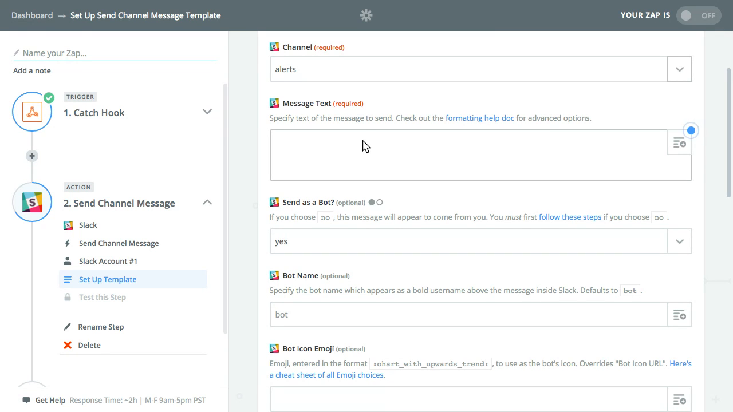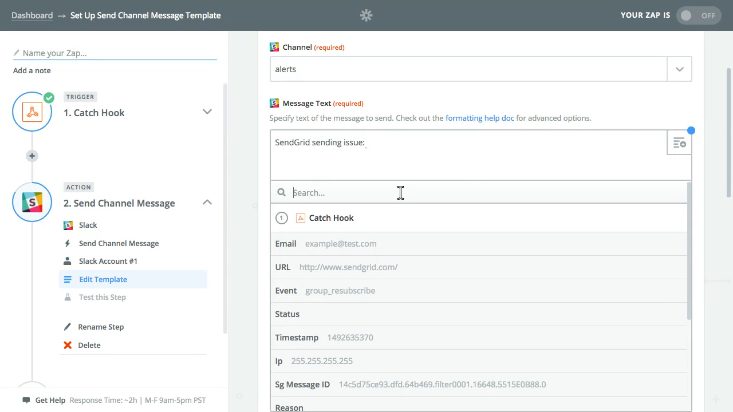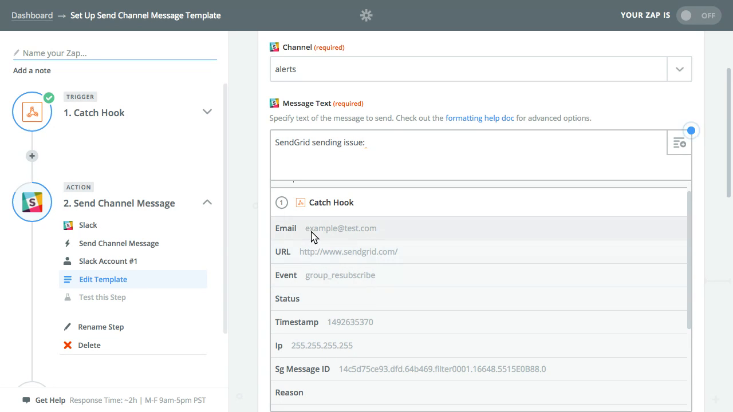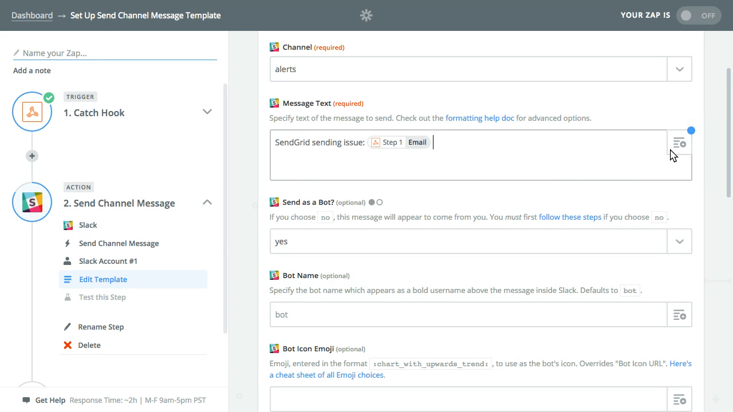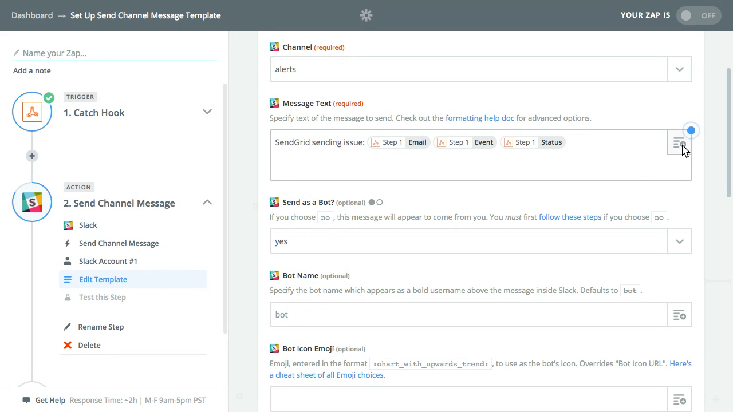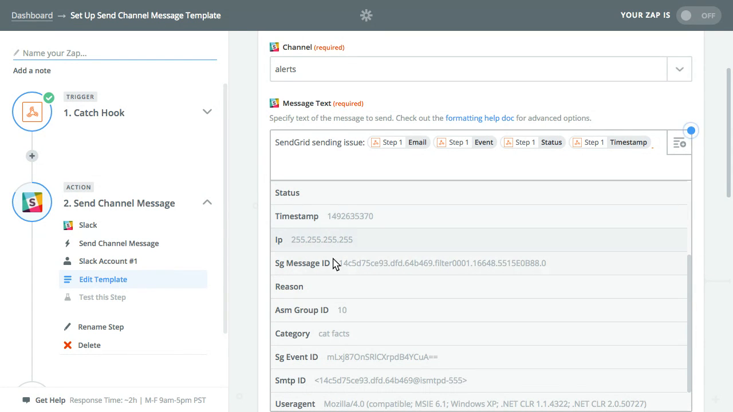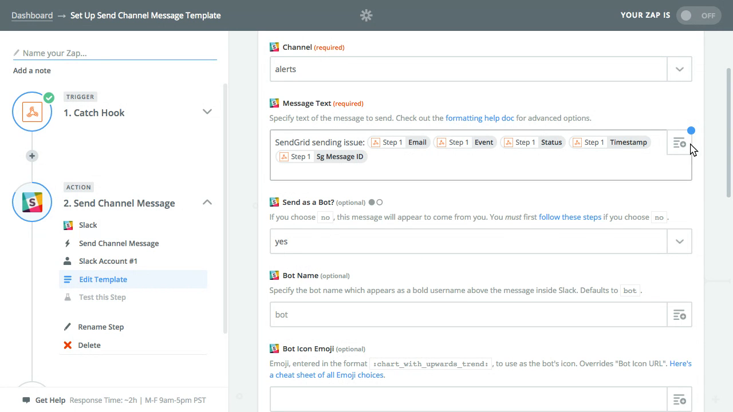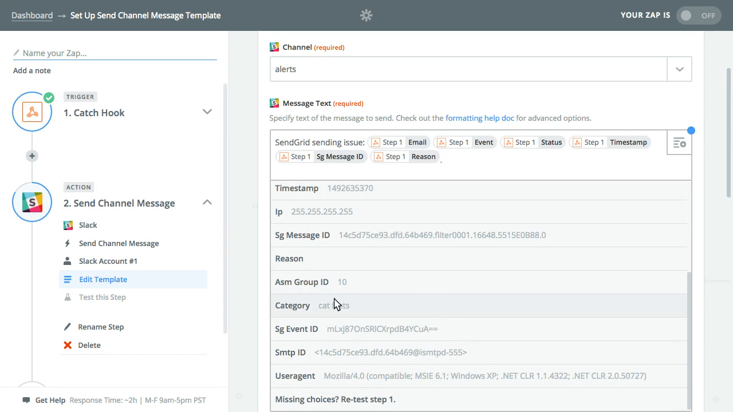And for the message text, you could put something like, SendGrid sending issue, and then you put information about it in there. So you may want the email address, and I like to put spaces between them. The event that happened, the status of that event, timestamp, like when it happened. Message ID can be helpful. The reason can be helpful. And I'll post in my blog post about this exactly what I set mine up as, but obviously you can do it however you want.